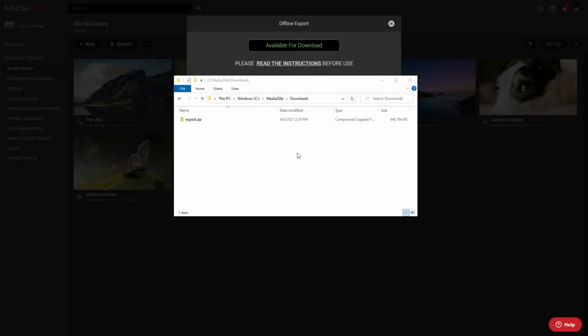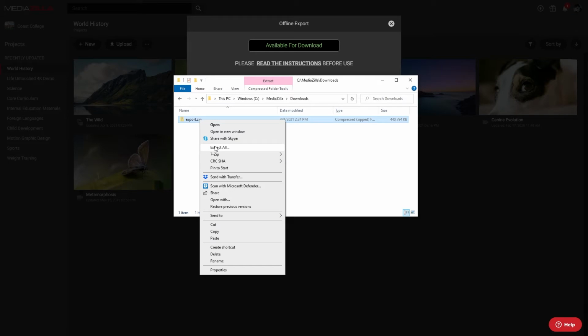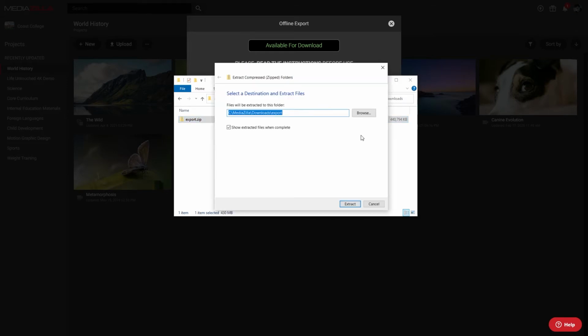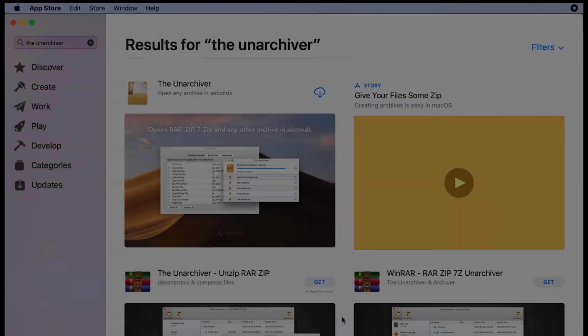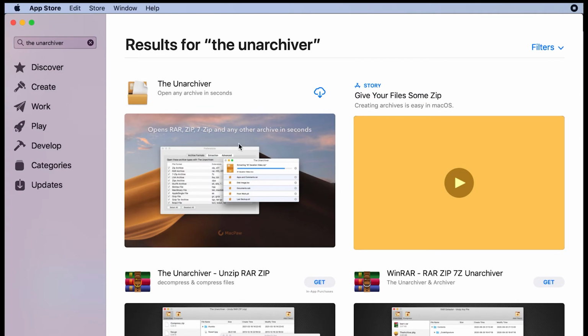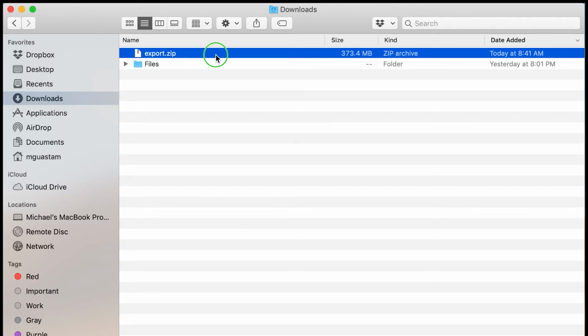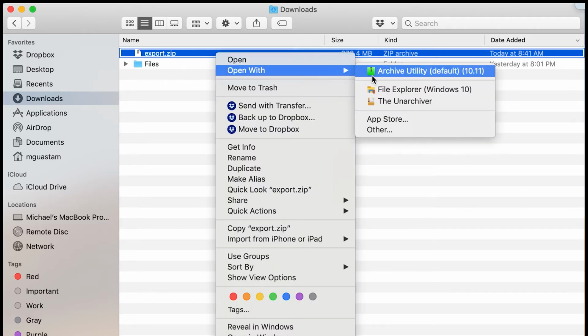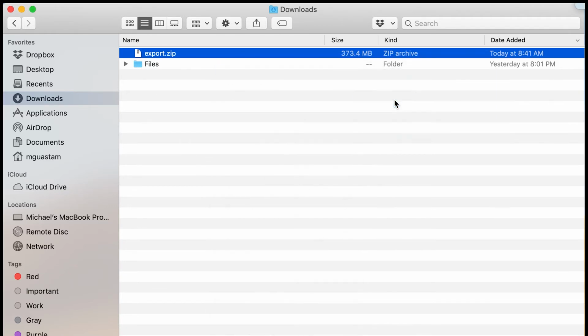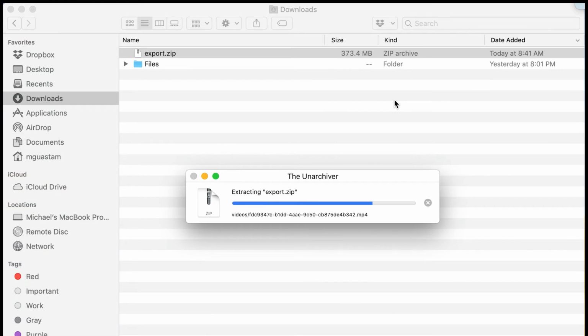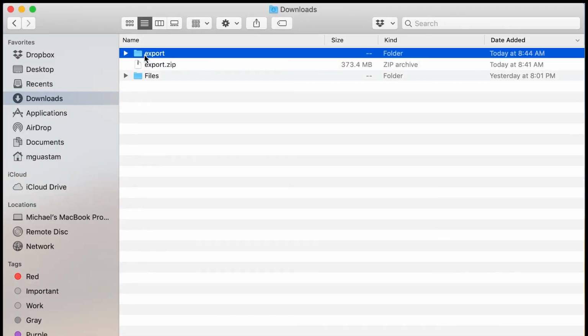If you're on Windows, there are no issues you have to worry about. Just download it normally, right-click, then extract all. As I mentioned, if you're on Mojave or older, you don't want to extract the zip file using Archive Utility. So if you are on one of those older Mac OS versions, be sure to install the free app called the Unarchiver. We provide a link to it in our Help Center. Then you can right-click, open with the Unarchiver. If you are using Catalina or newer, you can definitely use the default Archive Utility app to extract it.